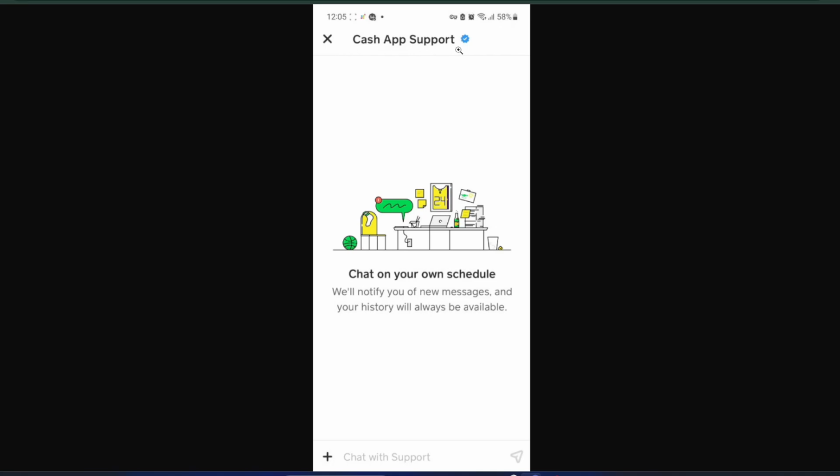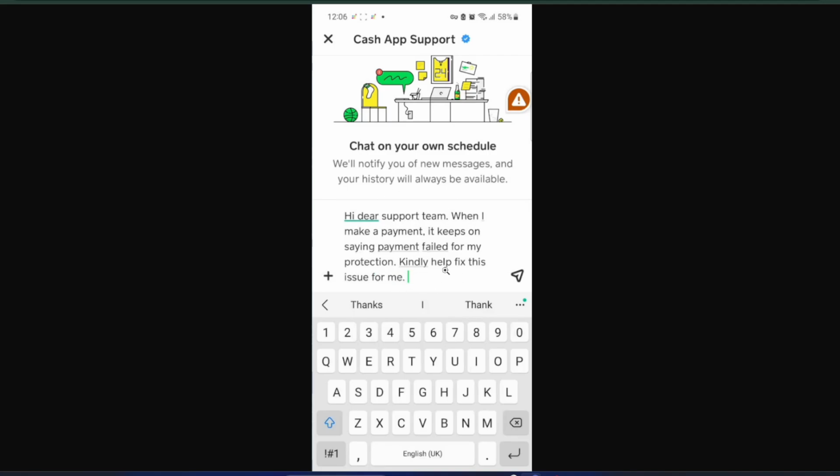In the chat box, type a clear message like, "My payments keep failing, and it says, 'Payment failed for my protection.' Please review my account and help me fix this." Being specific here is important. It lets their team know exactly what the problem is and speeds up the resolution. Once you've typed your message, hit send and wait for a response from the Cash App team.